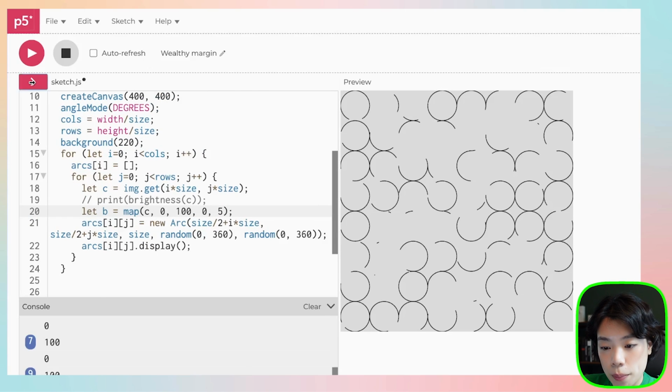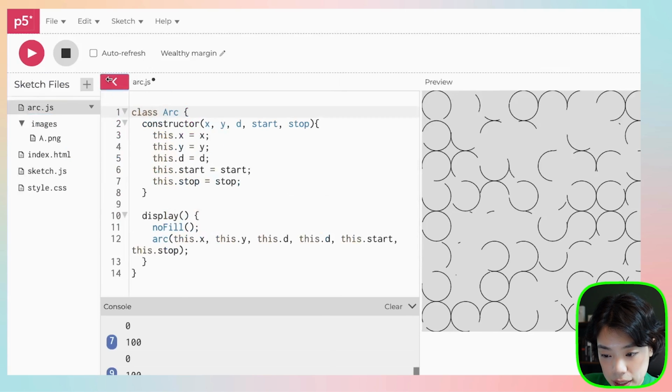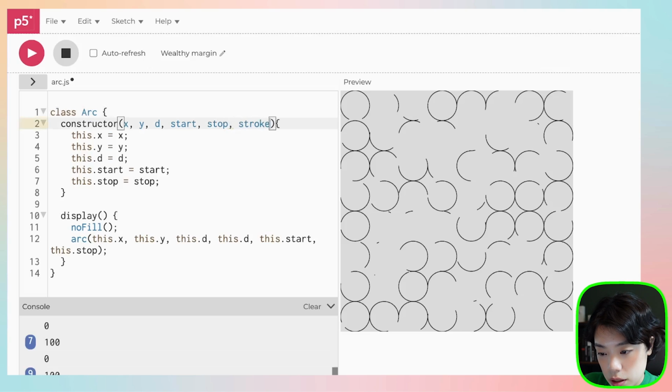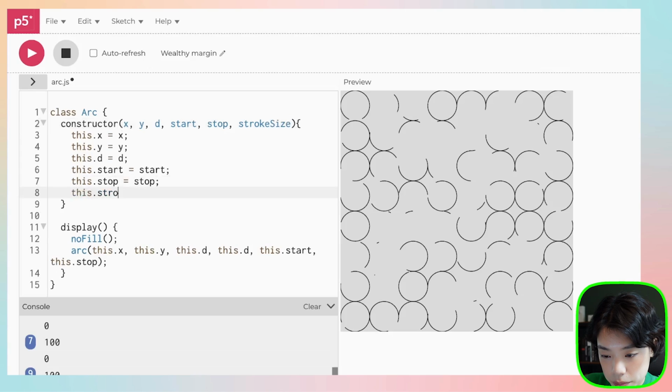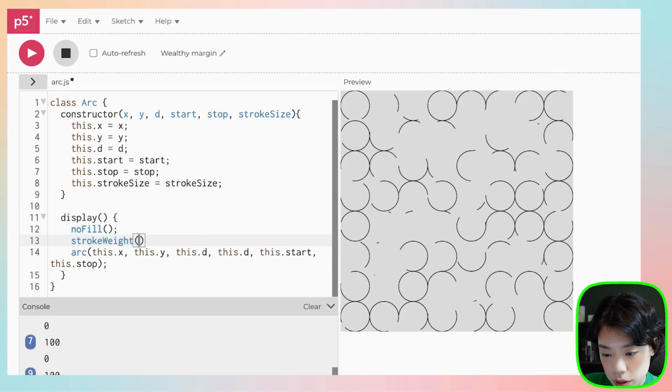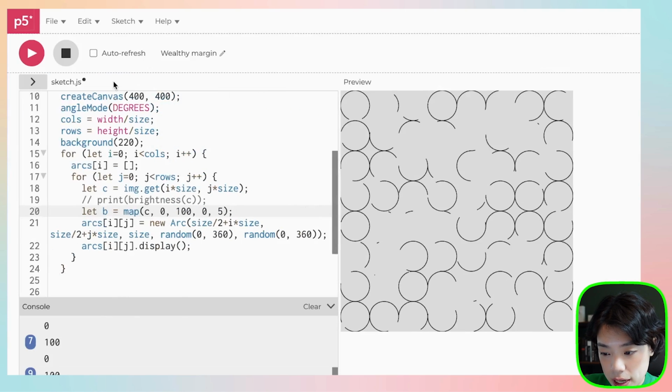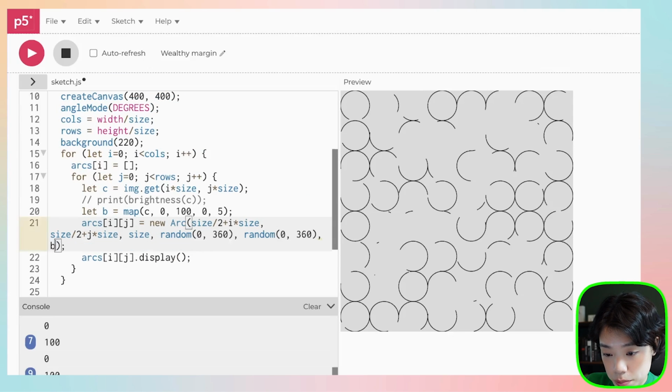And I am going to go back to the arc class here and then create a new variable called stroke size here. And then we're gonna put stroke weight to be what the stroke size is going to be here. All right, and then if we go back to sketch.js, we need to add another argument here, and then we're gonna set this b. All right, let's try this.